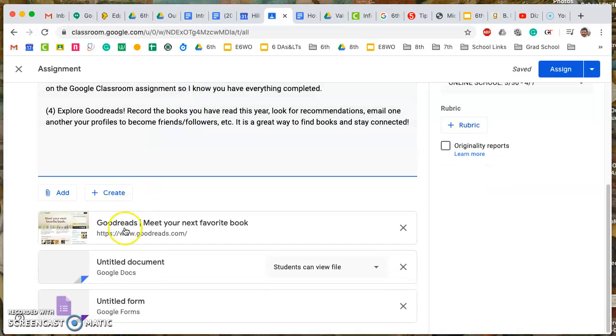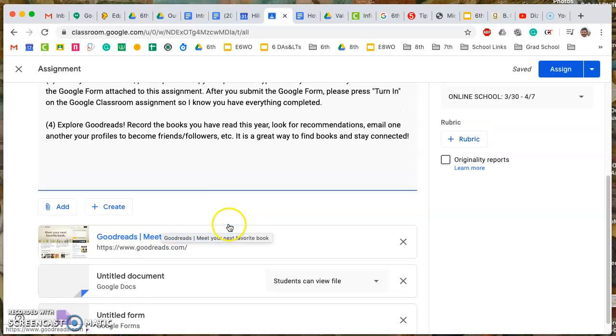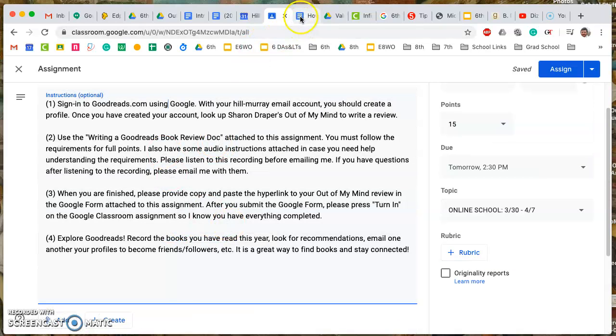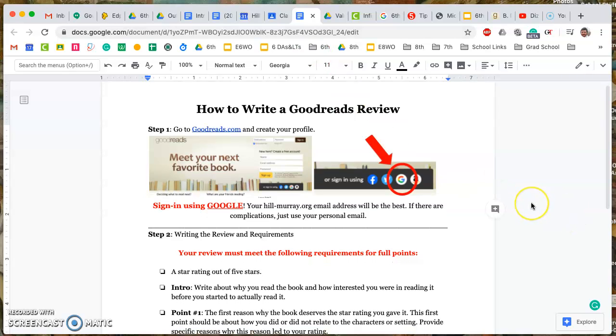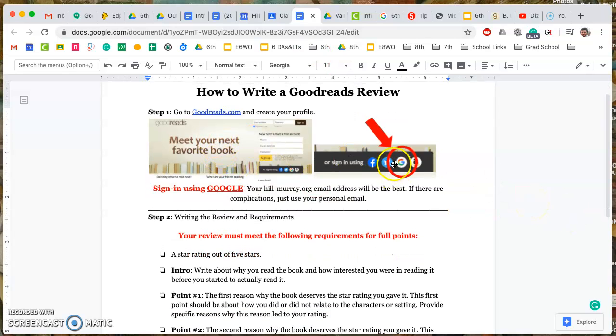So I have that link to Goodreads.com right down here. It's the one that says Goodreads, meet your next favorite book. And once you get to that link, you're going to want to sign in using Google. There's that little emblem, the sign in using Google emblem. It's pretty much how we've signed into everything back in class. But you'll click on that Google icon, and I'd recommend using your hillmurray.org email address. If there are complications, you can just use your personal email, but just go with the Hill Murray one. That'll be just easiest to keep the school stuff as school stuff.